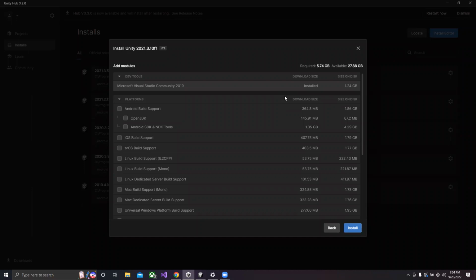But again, 2021.3.10, you're going to click on Android build support, and you're going to click on OpenJDK, Android SDK, and NDK tools, right? And you click on iOS build support.